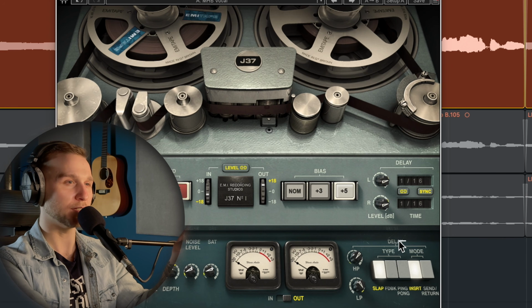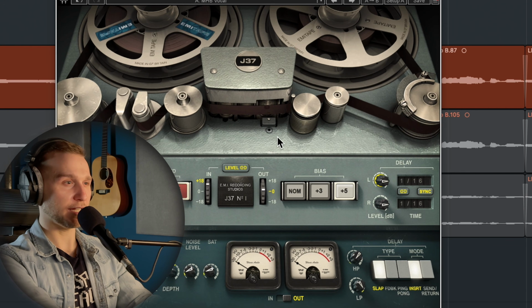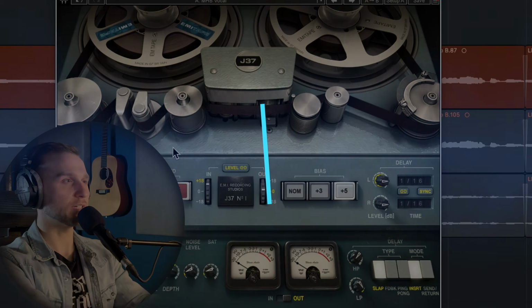And on the bottom right with the delay, you can choose if you want ping pong, if you want slap. It's a beautiful plugin to have. J37, a must-have, definitely in the top 10.